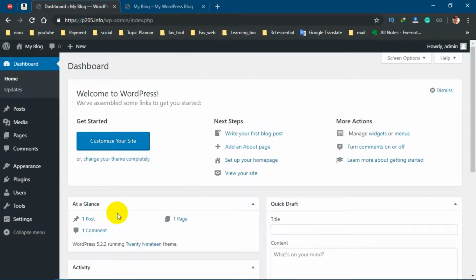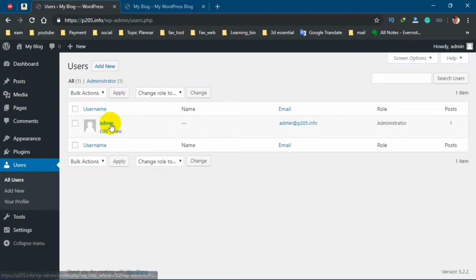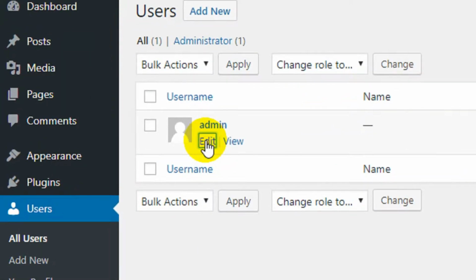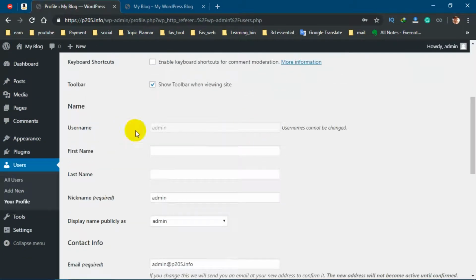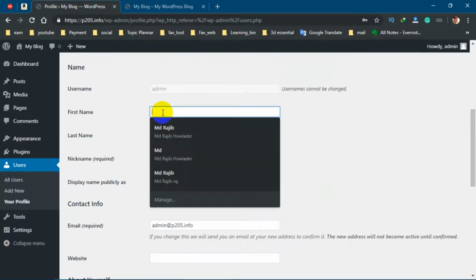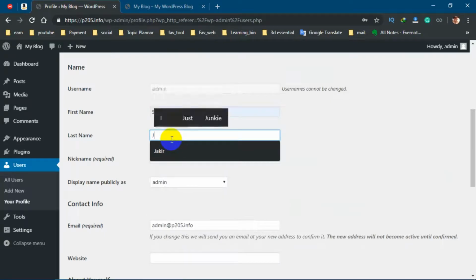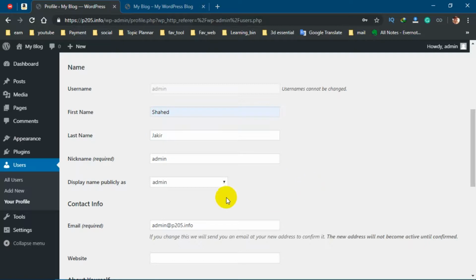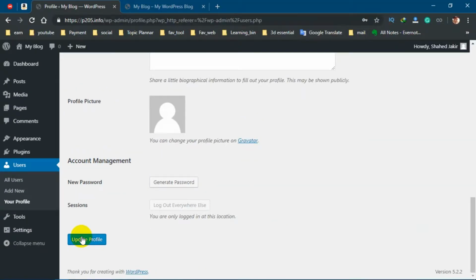Go to dashboard, then go to users, then you will see every user. Now click your user and click edit. Now scroll below. You cannot change the username, but all you have to do is set up your first name and last name. Suppose my first name is Shahed, last name is Zakir, and if you click here, it's showing my display name. Then select your desired display name and finally click update profile.